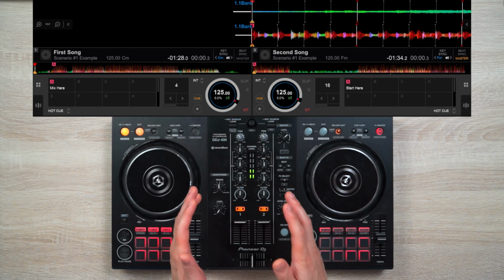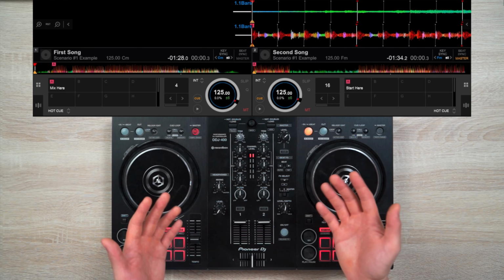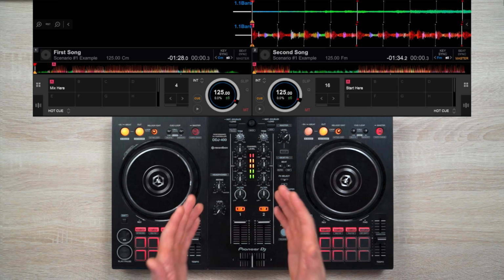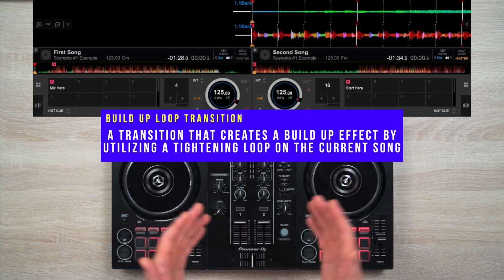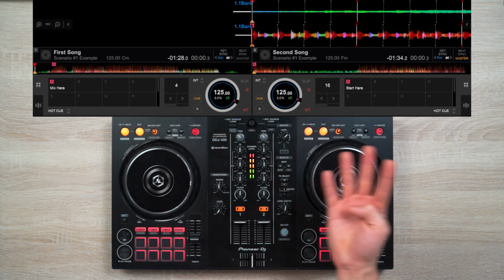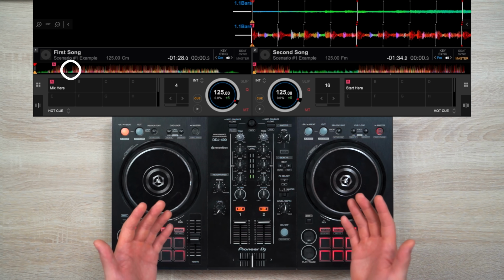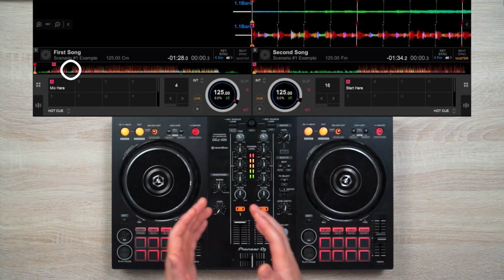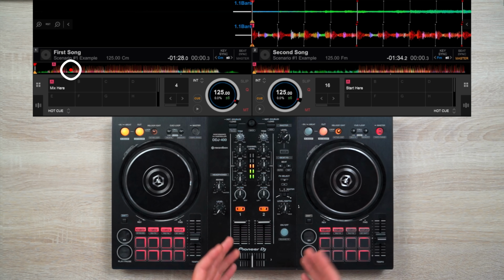And so let's try to make this transition a little bit more exciting to give more energy to the dance floor. And so, let's implement a build-up loop transition. So, with quantize on, we're going to make a 4-beat loop on this section over here and tighten it as the next song plays. And at the same time, build this tightening loop up by using a high-pass filter and an echo effect.